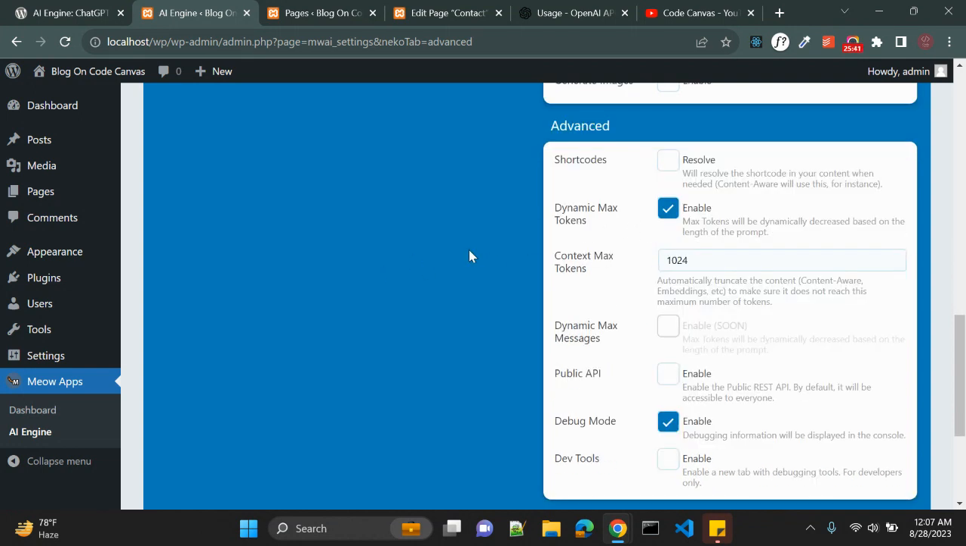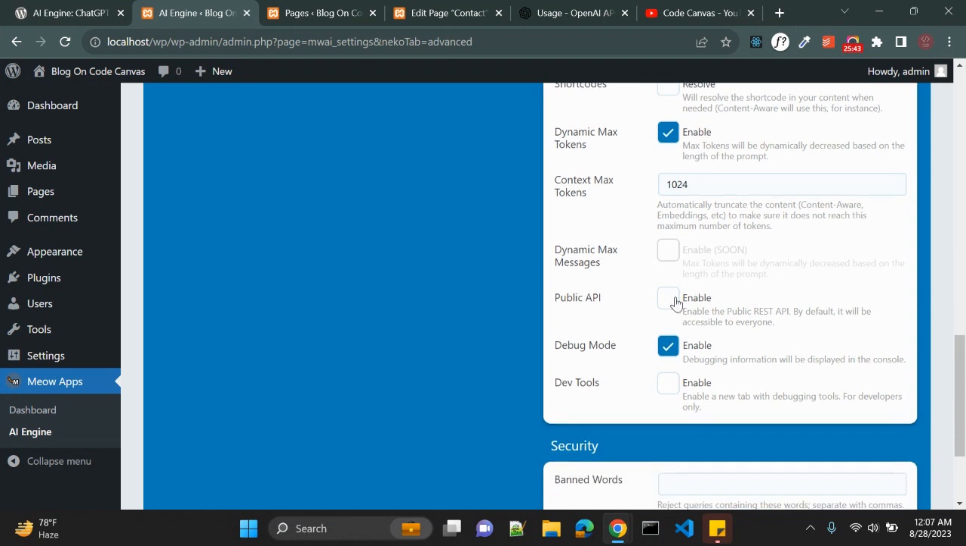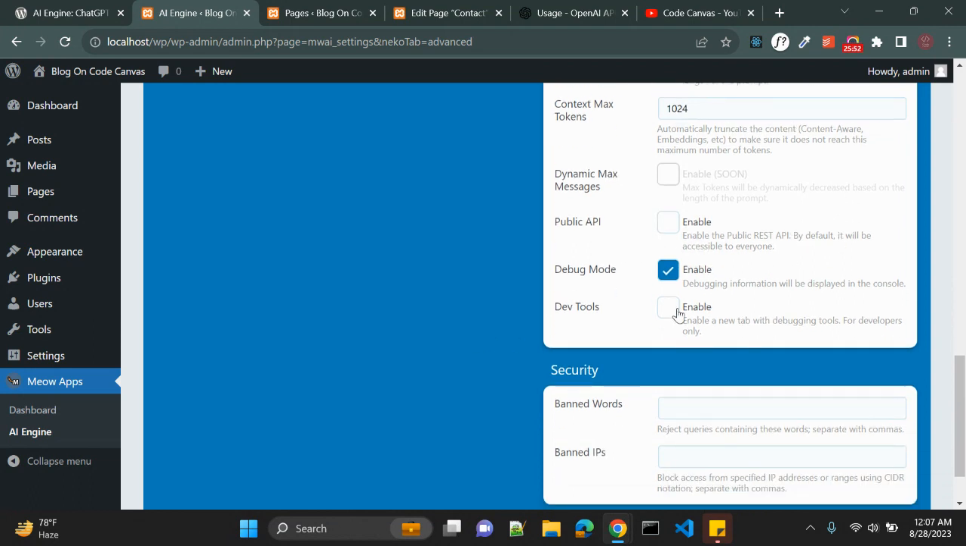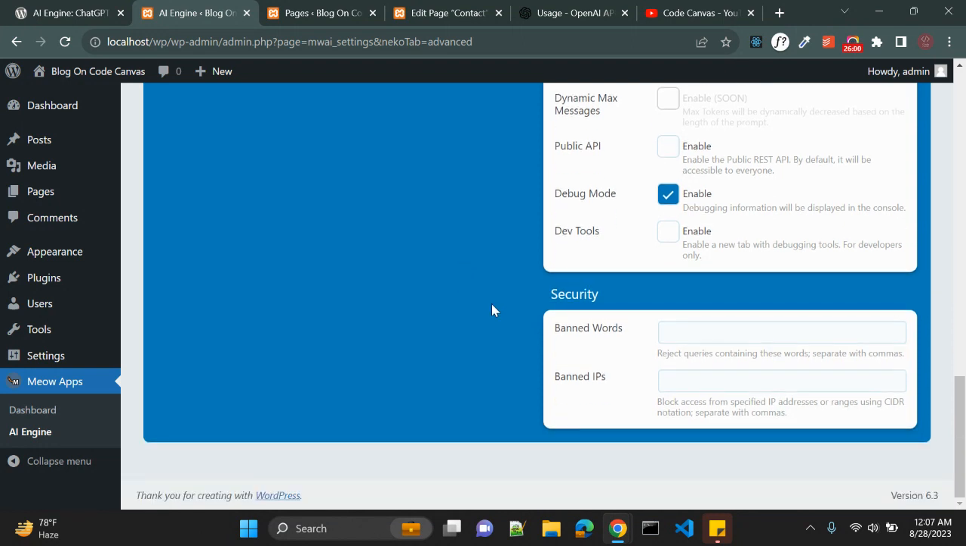If you are not sure, leave it as default values. Public API, so this will enable the public REST API. By default it will be accessible to everyone. Also you can enable the dev tools, so you can debug whatever issue or problem you face on this API.